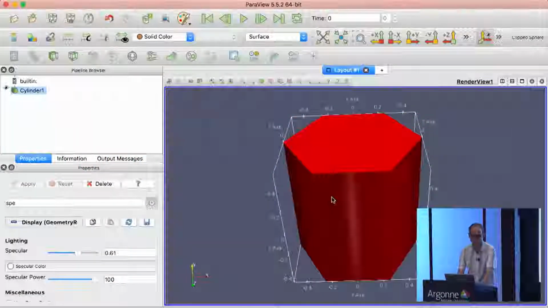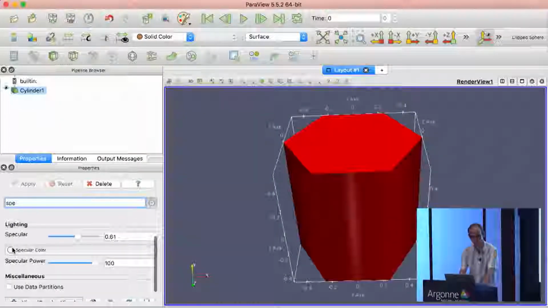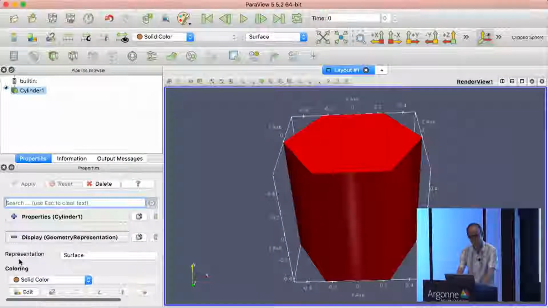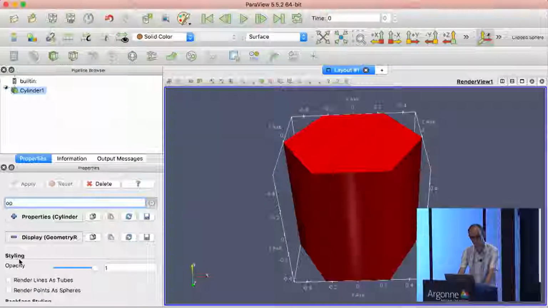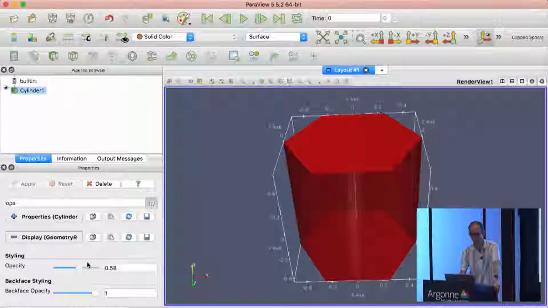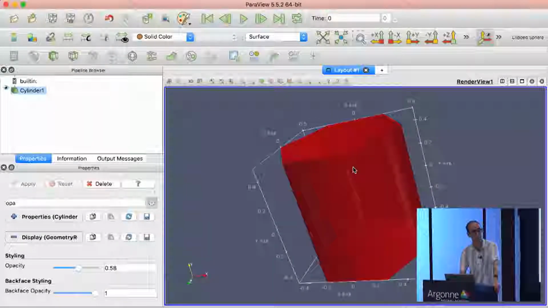You can look at opacity. The trick with the search button is that often you forget those couple of letters you typed in there, and then you look for a property and you cannot find it. That's because only the properties that match those few letters are displayed. So you have to erase that, and then opacity. So you have the opacity here, and make your cylinder slightly transparent. You see the center marking axis as well.